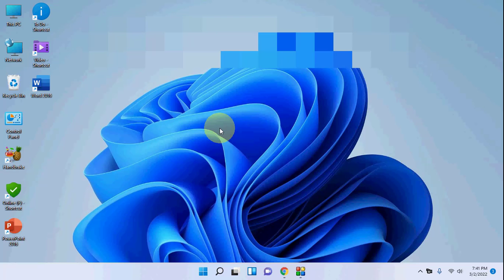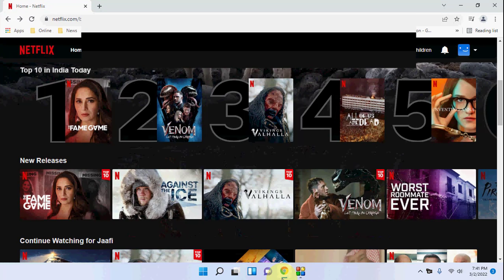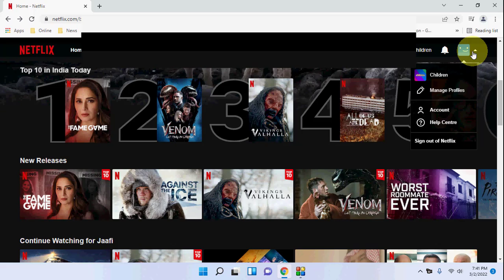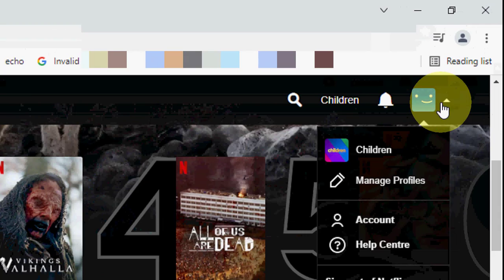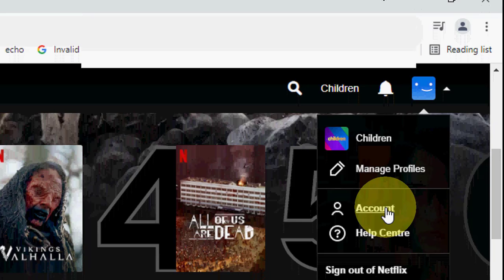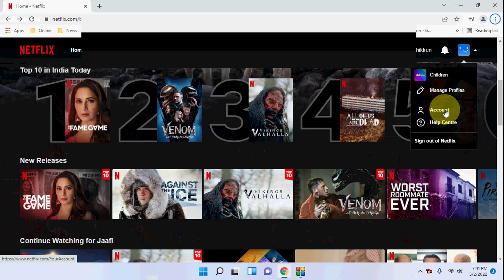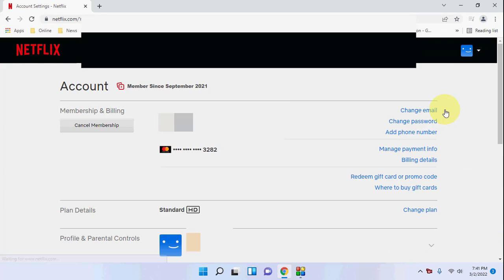If you are using a PC, it's the same thing. Open any browser on your PC, in the address bar type netflix.com and then tap on sign in. Simply type your Netflix ID and password, and after this click on your profile, then click on account. Then click on manage payment info.